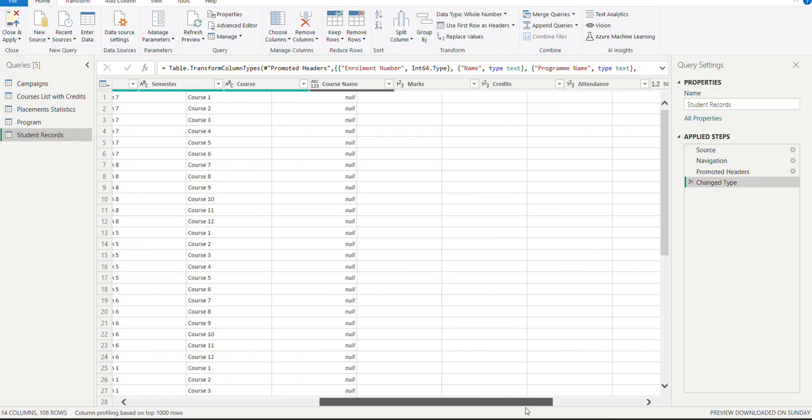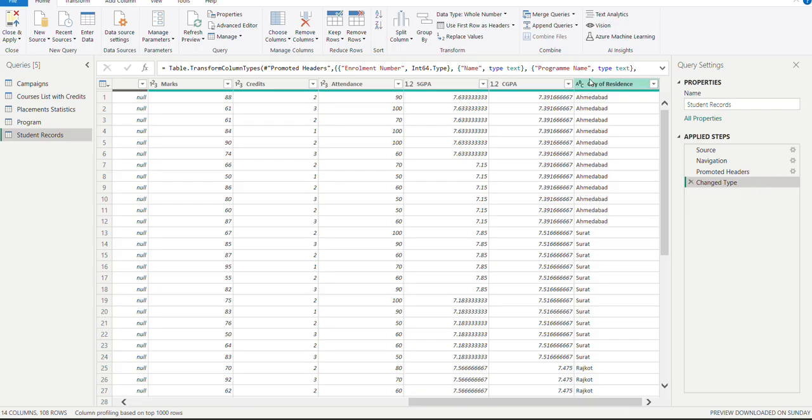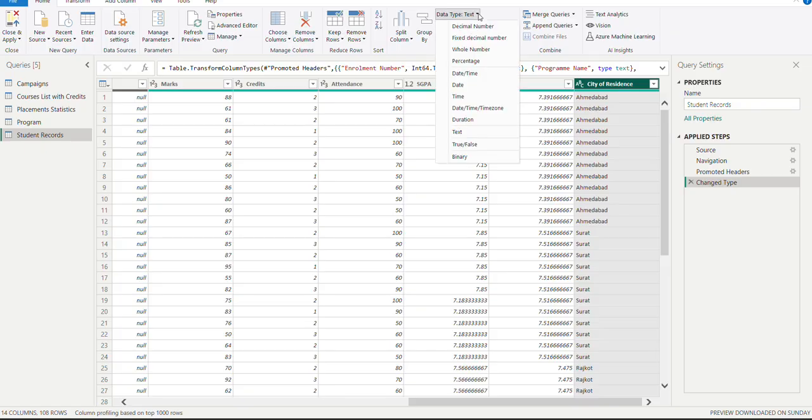Now just showing you city of residence. As of now, it shows text form, but if you have latitude and longitude coordinates, you can change the data type accordingly. As of now, it's not here, but when you close and apply, I can show you the lat long field as well.